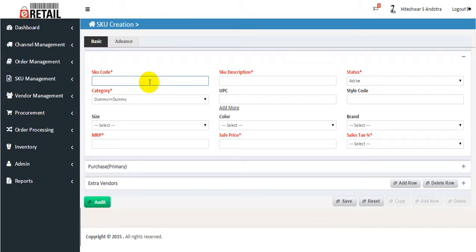Now you give your item a code. Write the description of the item. Enter the MRP. Then the sale price. Select the tax percent.